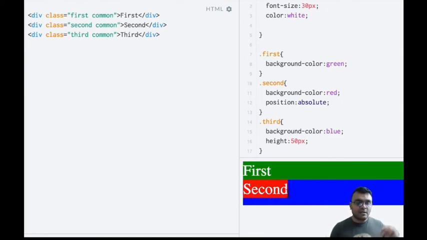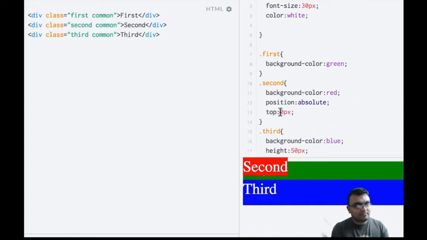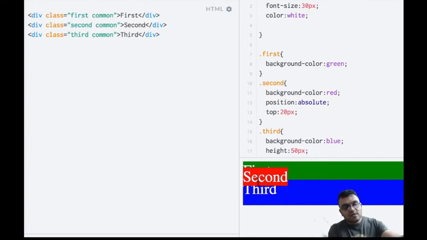In position relative, we can move the second element compared to its own origin. Here it's a little bit different. We can still move the second element around using top, left, bottom, and right, but in reference to its parent, its relative parent. If I say top 20 pixels, it would move. As you can see, the parent is actually the parent of all these elements because all three elements are covered in one parent. So its origin is the top left corner.